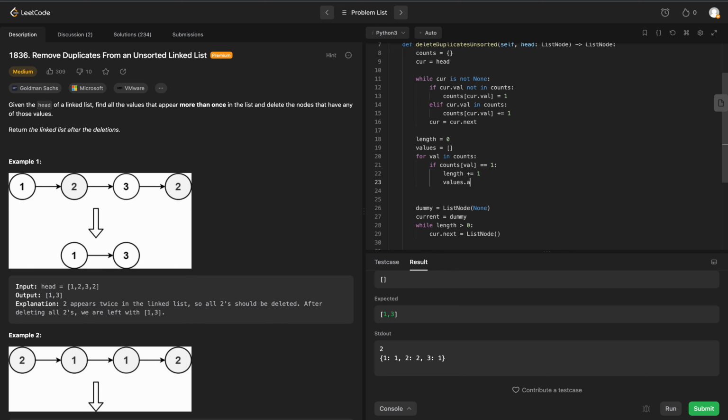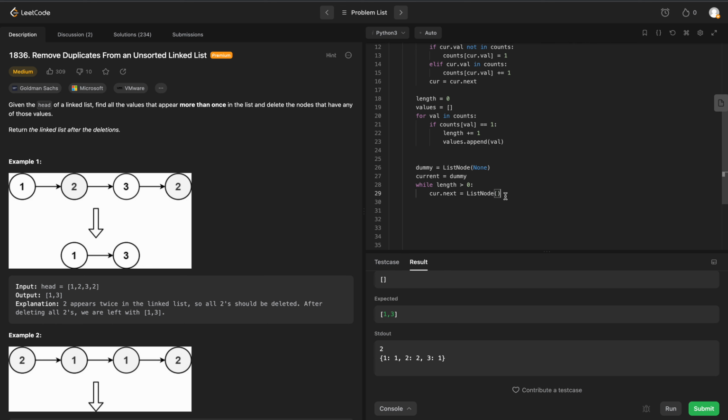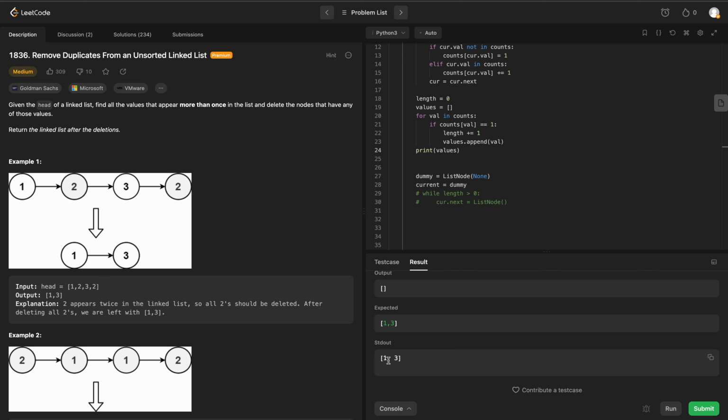Values.append the val, should be the val. So let's comment this out real quick. Let me print out this values array just to see what we're working with. Okay, so 1 and 3, perfect. So what we could do is we could get rid of this length variable, and then we could just loop while we have values to loop through.